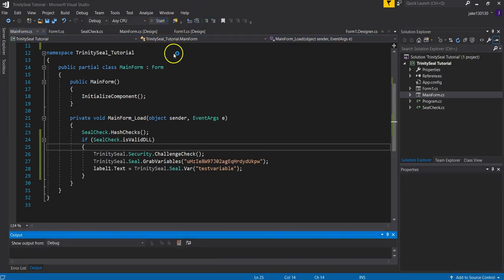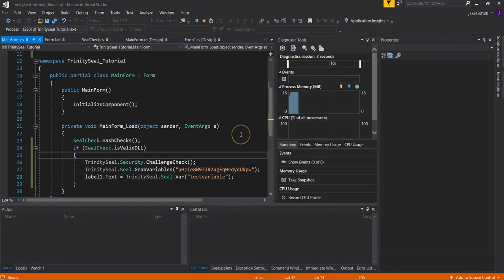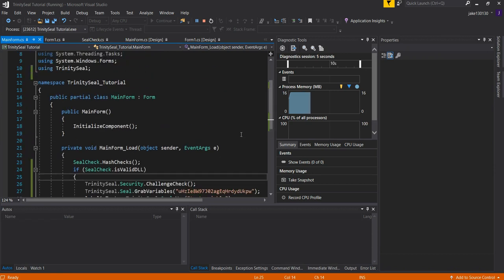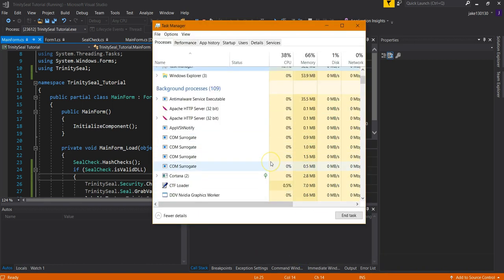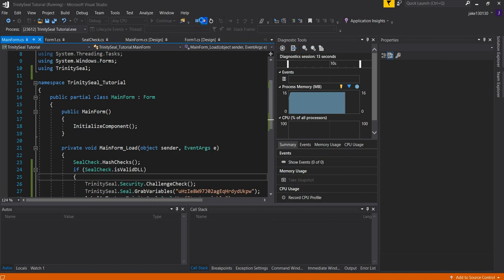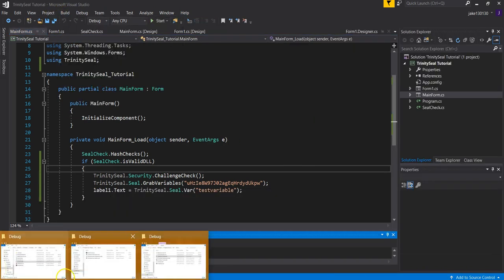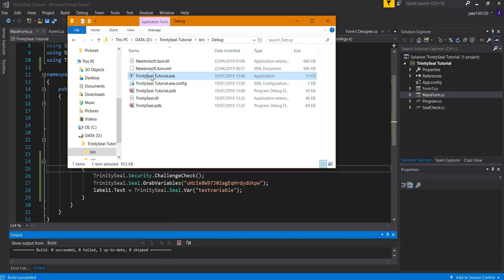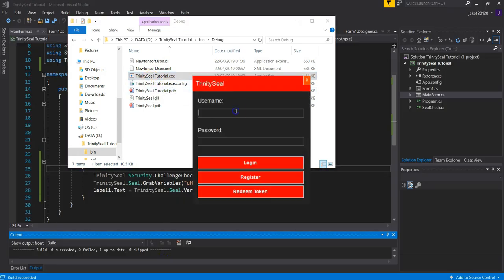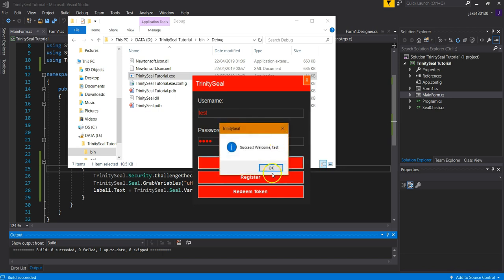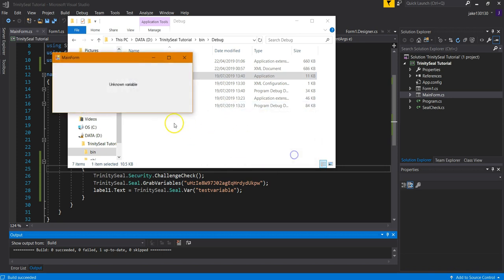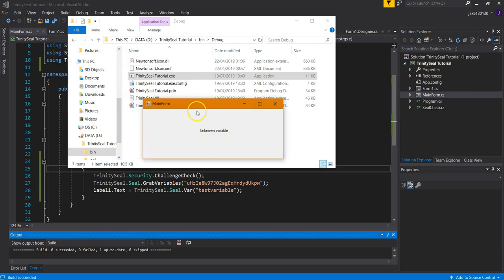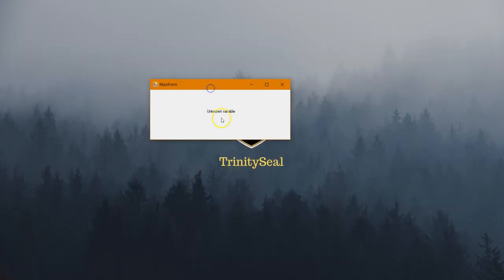Let's restart. Something's going on. Okay. Oh, Visual Studio sucks. Let's just run it from here. Oops, let's log in. Well, if it's cracked, they would have to log in, but as you can see now, failed to grab variables, invalid secret key, and that piece of data no longer can be received by this cracked version.